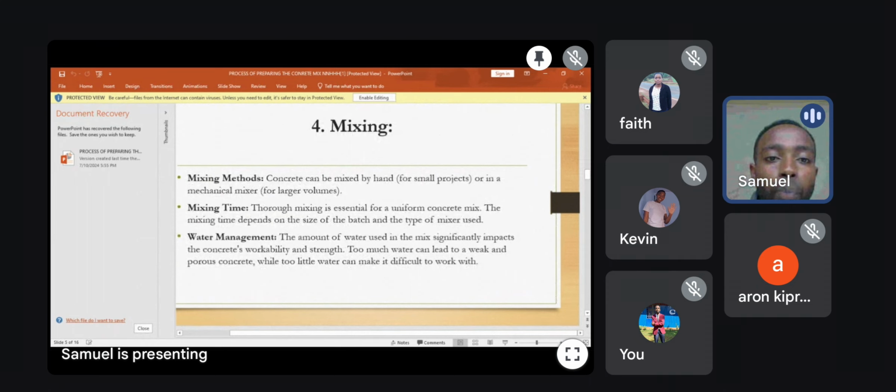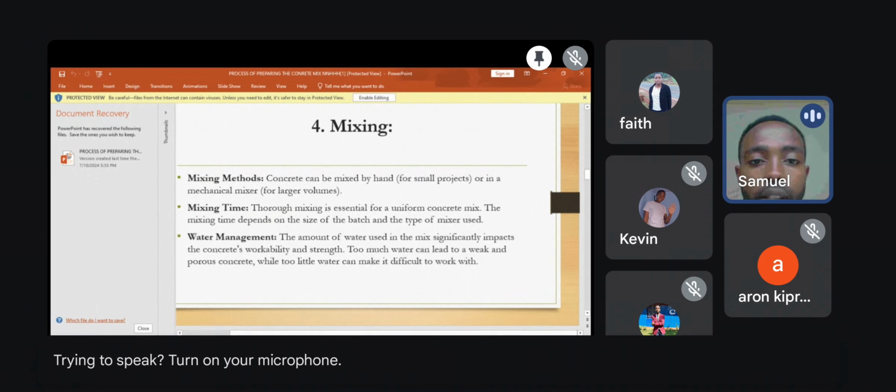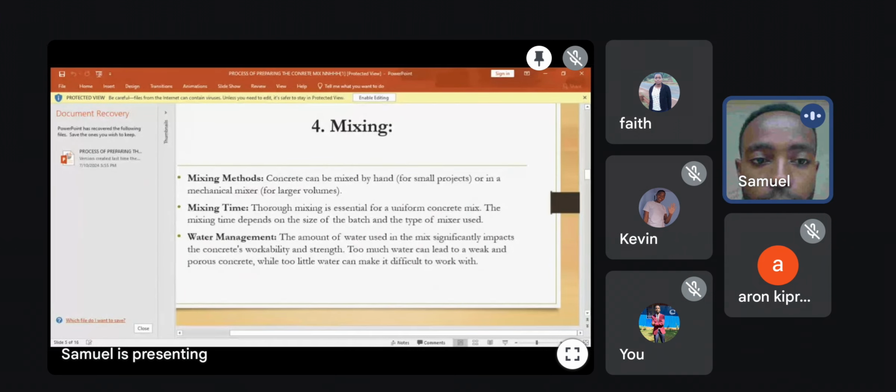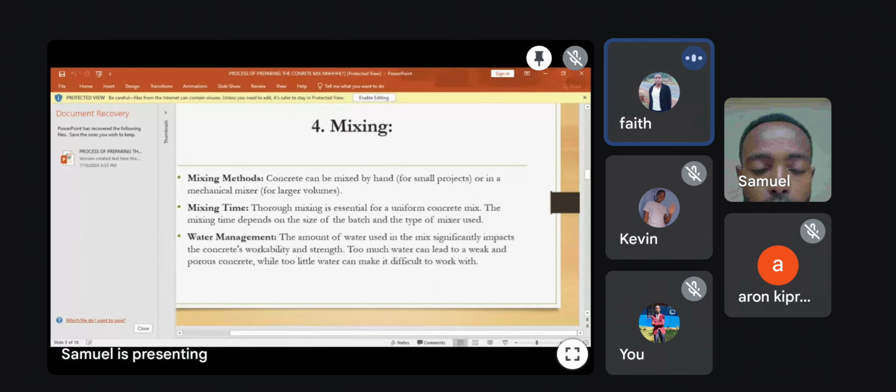What can you see? Faith, can you read the first point? Mixing methods. Concrete can be mixed by hand, that is for small projects, or in a mechanical mixer, that is for large volumes. Continue. Mixing time. Thorough mixing is essential for a uniform concrete mix. The mixing time depends on the size of the batch and the type of mixer used.